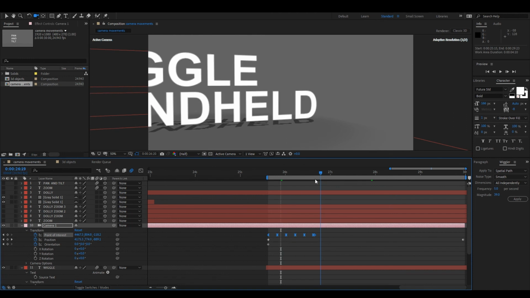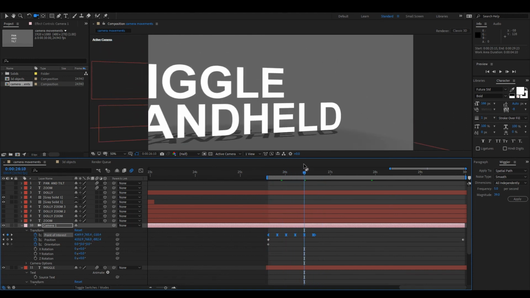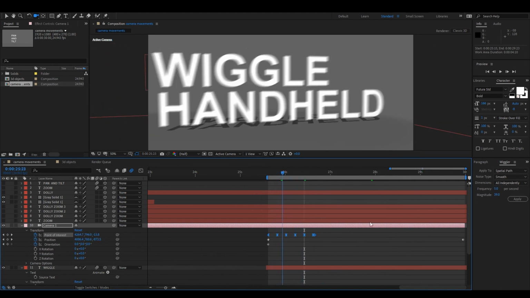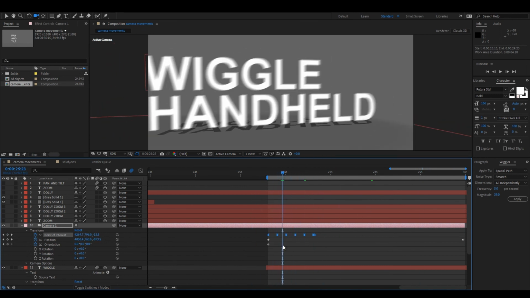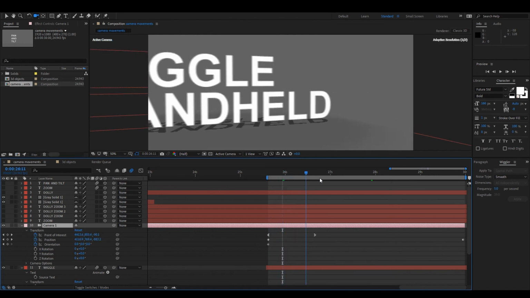The only problem with this is, since it's adding keyframes, this wiggle is baked into your animation now, and there's nothing you can do to easily edit it. You would have to delete these keyframes and re-add them or manually change them. So that's why I say you would rather want to use the expression for wiggle.